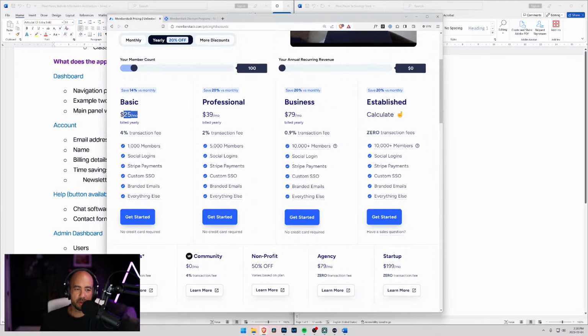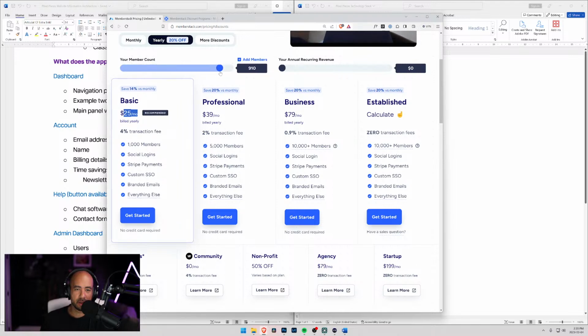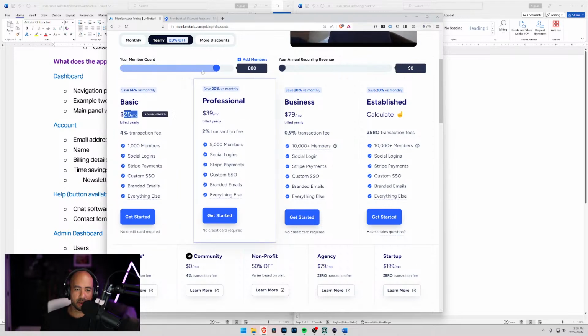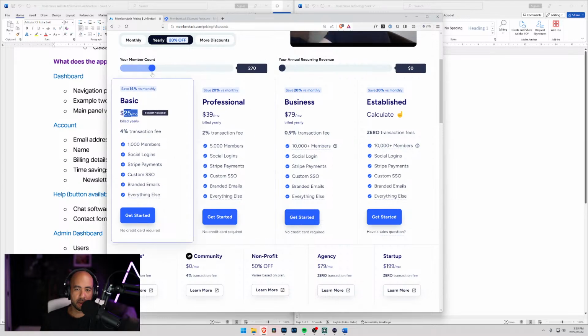So what's going to be cheaper here? What's the annual recurring revenue? Oh my goodness. This is weird. What is this slider even doing? I'm not sure.